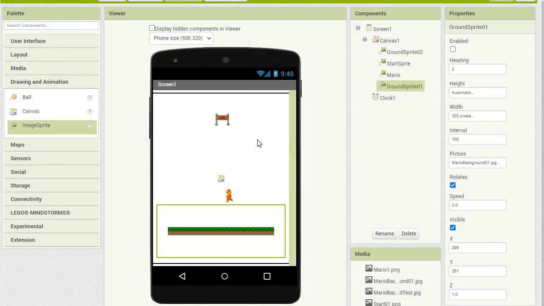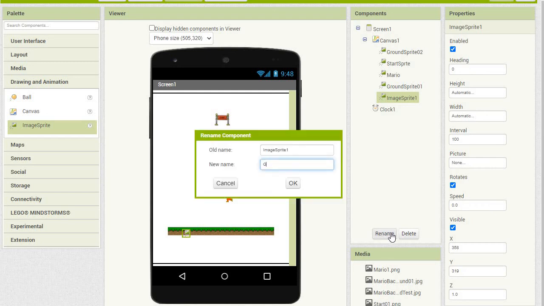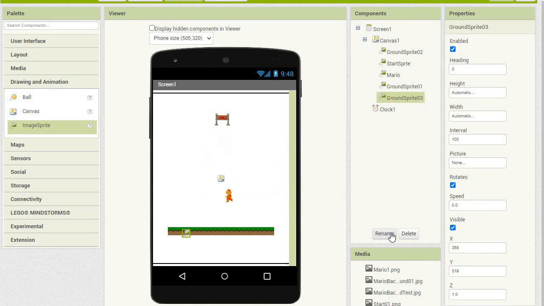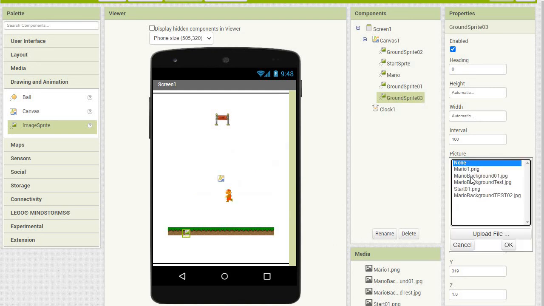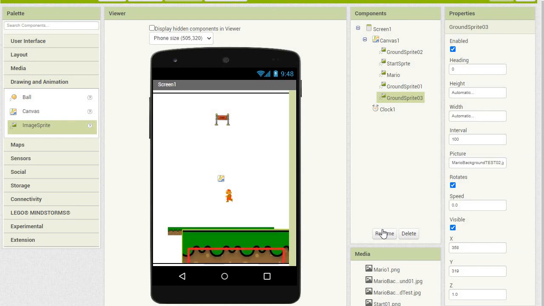And background test 2, I'm going to put an image sprite over here, just like the others. And just like the others, I told it 300 pixels wide. So I'm going to change the name of it to ground sprite 3, because I already have 1 and 2. And I'm going to set the picture to be background test 2. And let me set the width to 300.